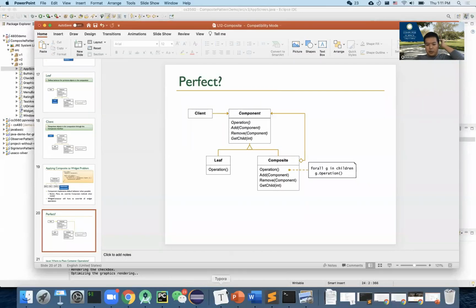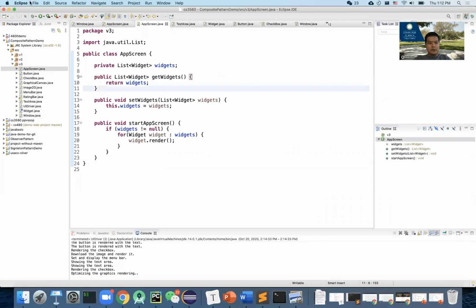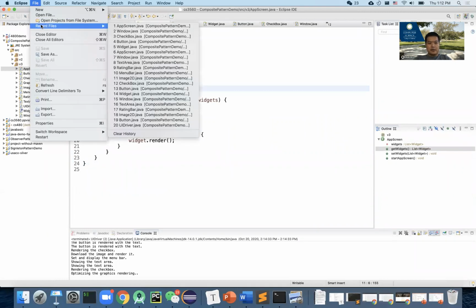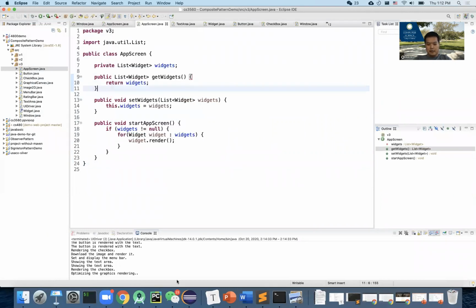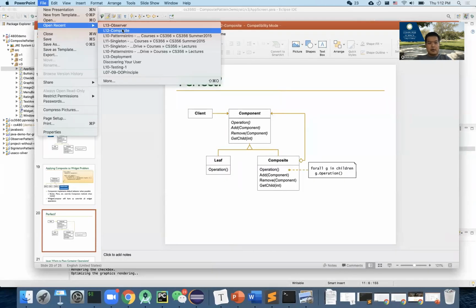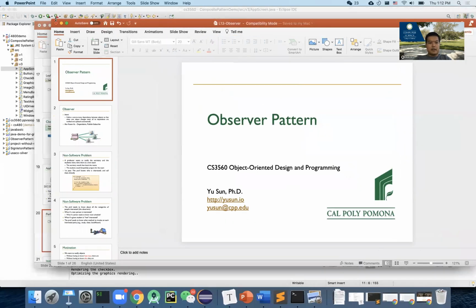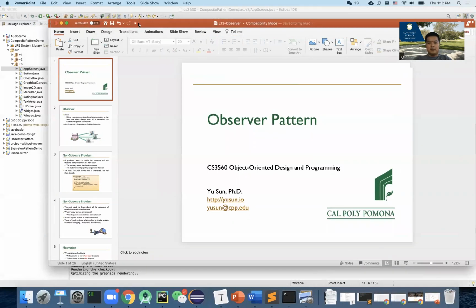Okay, so if you don't have any questions, I'm going to move on to the next pattern. This pattern is much more important. This pattern is not going to be an interview pattern, but it is so practical in reality, and it's used so often. This is also my favorite pattern. It's called the observer pattern. So let's talk about this one.